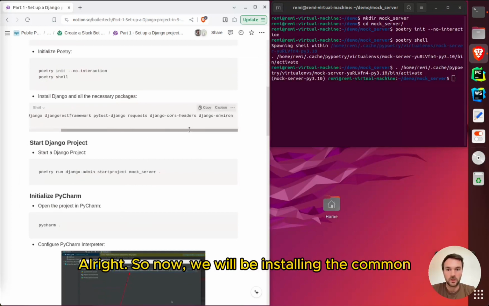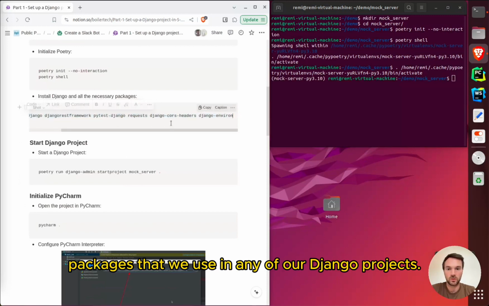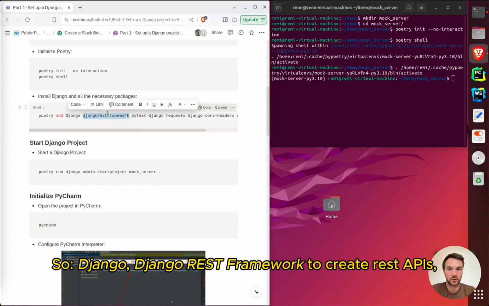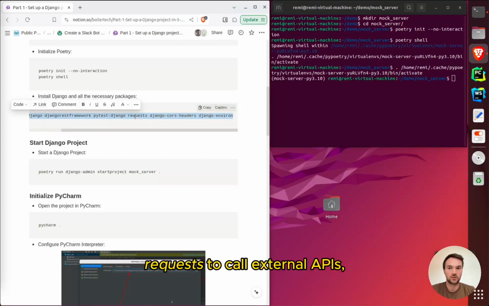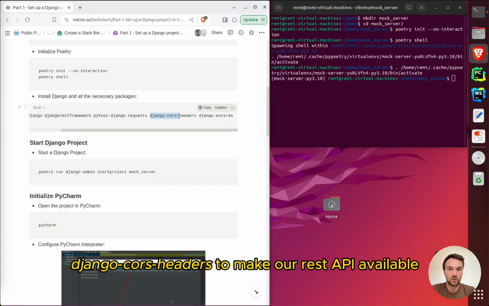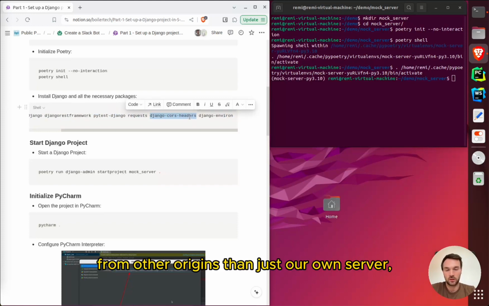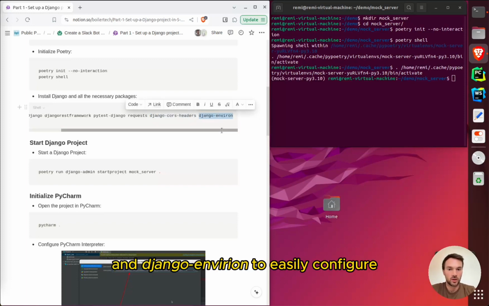Alright, so now we will be installing the common packages that we use in any of our Django projects. So Django REST framework to create REST APIs, pytest-django to test our Python code, requests to call external APIs, django-cors-headers to make our REST API available from other origins than just our own server, and django-environ to easily configure environment variables.